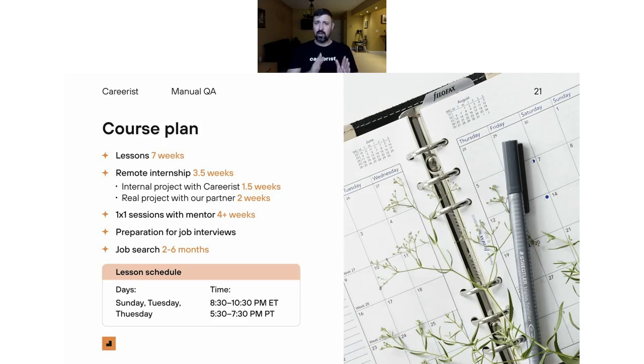Now, the mentorship is not only 4 weeks, it's actually going to be until you get the job. During your job search, your mentor is always going to be with you and will support you and will help you as long as you're going to be nice and friendly. Of course, the mentor will help you until the victory. So that's regarding the plan of the course.